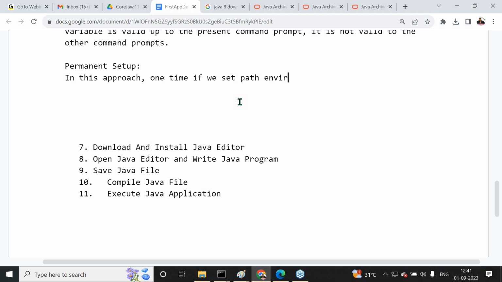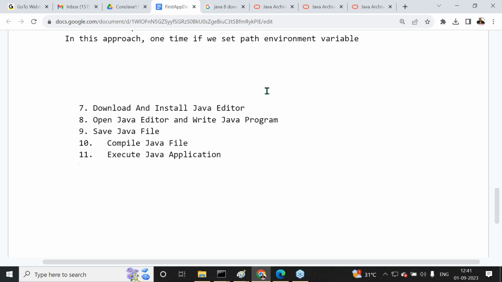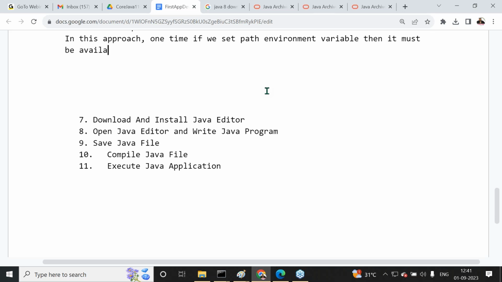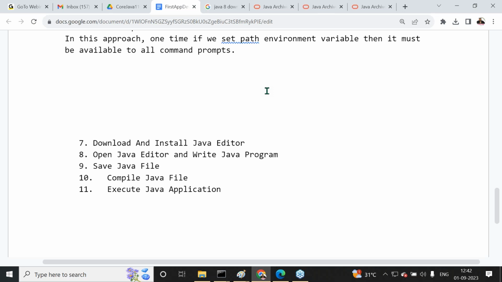path environment variable in this approach, one time if we set path environment variable, then it must be available to all command prompts. But how to set this path environment variable permanently? To set path environment variable permanently, what we have to do there?